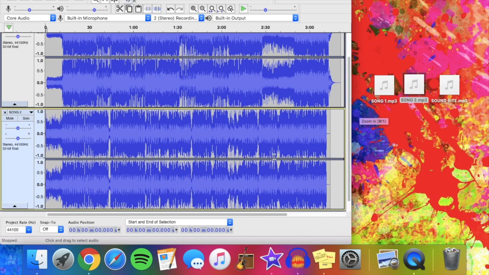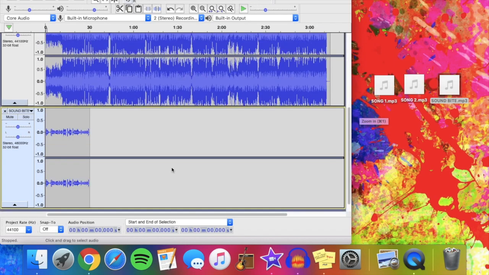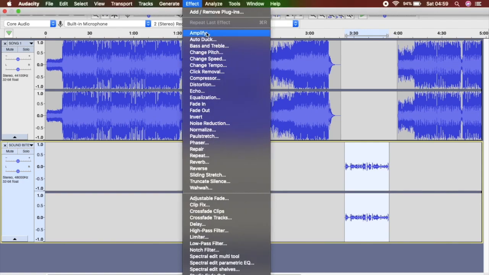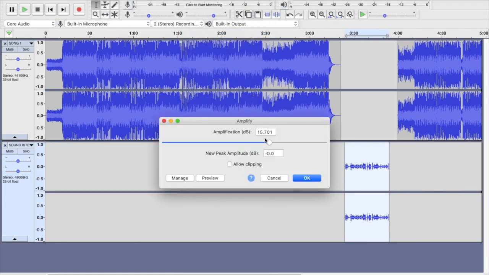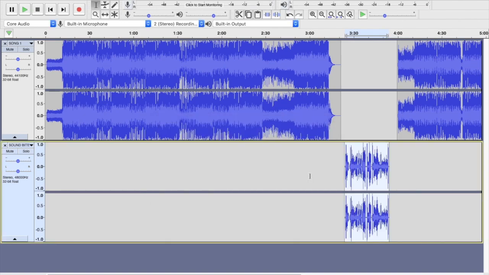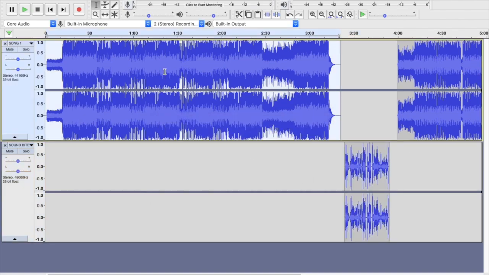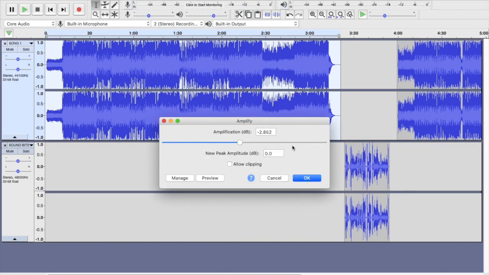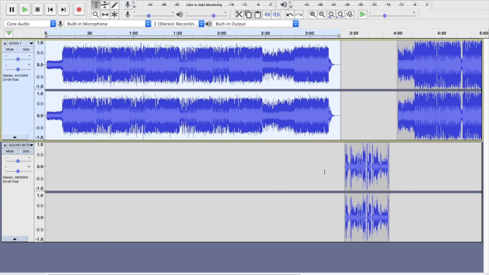Now, right off the bat, we can see that these songs are super loud and the soundbite is super quiet. So we're going to double click using the select tool and then go to effects and amplify, and we can see that it needs to be amplified by 15 decibels. Okay? And then we'll also double click over the songs as well, and I'll again go to amplify, and that will bring them down to make everything equalized.